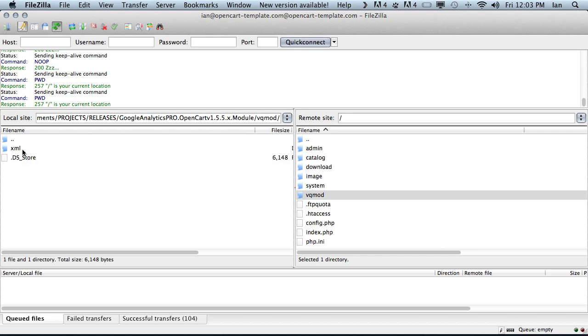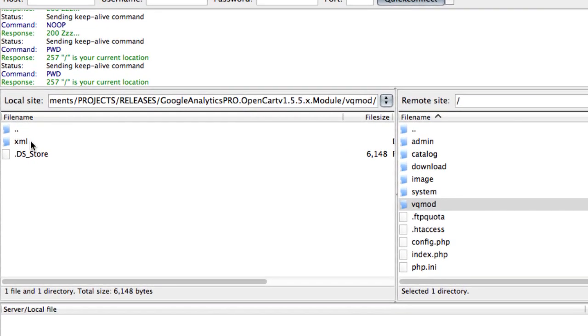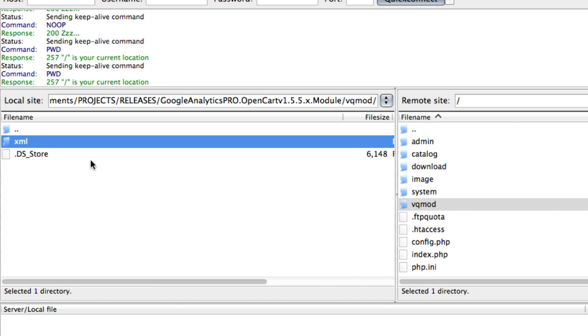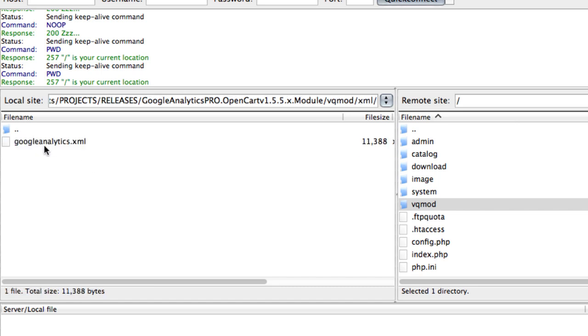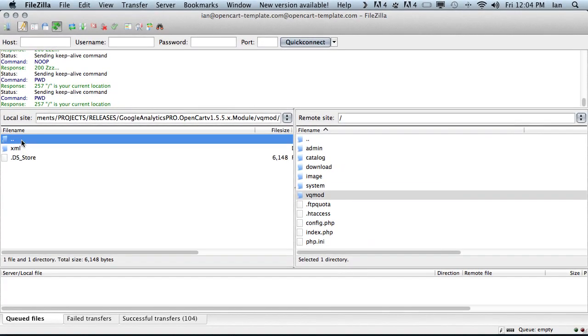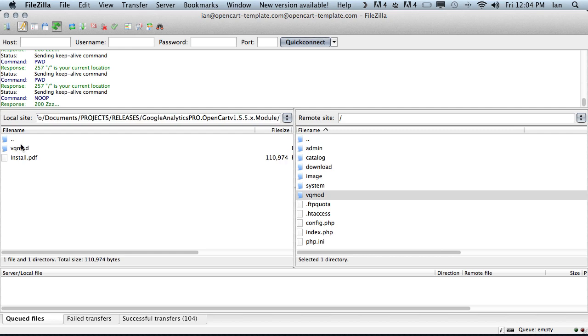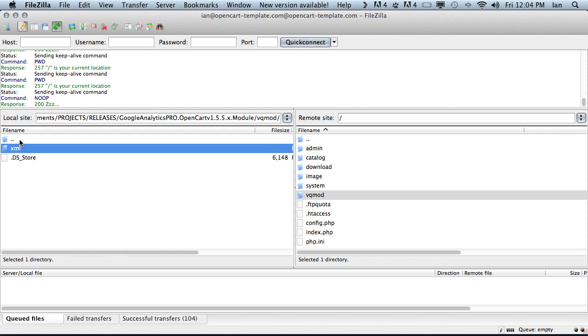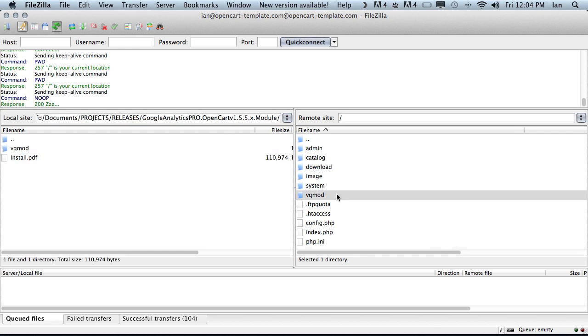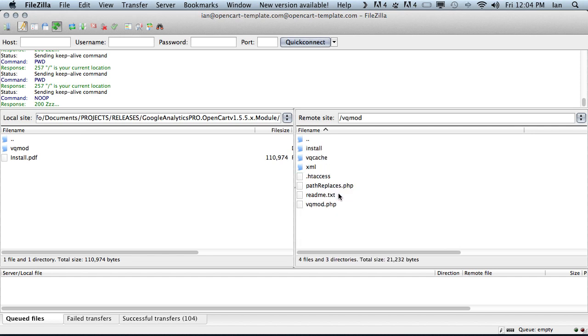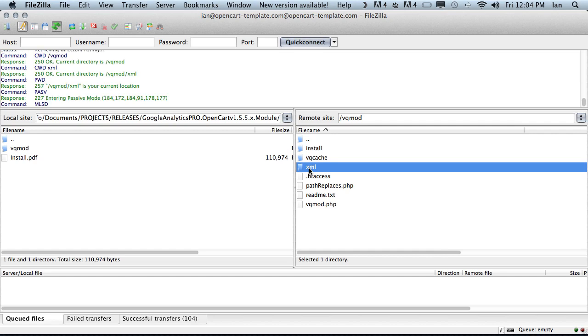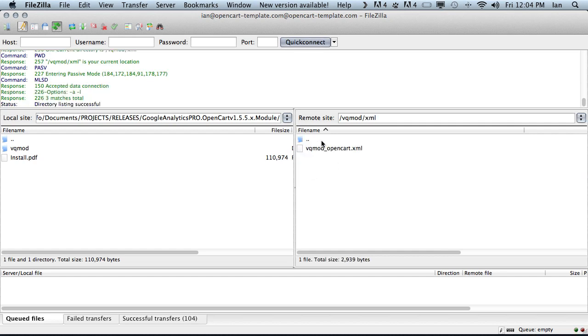If we just explore the vQmod folder for a second, we'll see that it only has one directory inside it, XML, and it only has one file. Your vQmod may differ from this, but the directory structure won't. It will generally be vQmod XML. What we need to do here, if we look over here on our OpenCart store, you can see that there's a corresponding XML directory here, and inside it is an XML file.